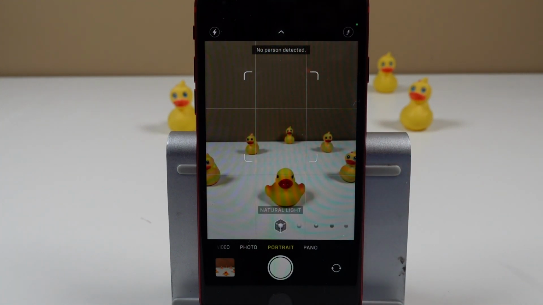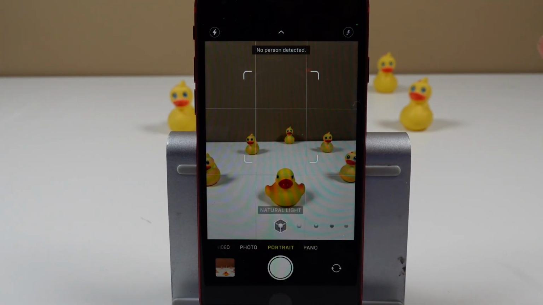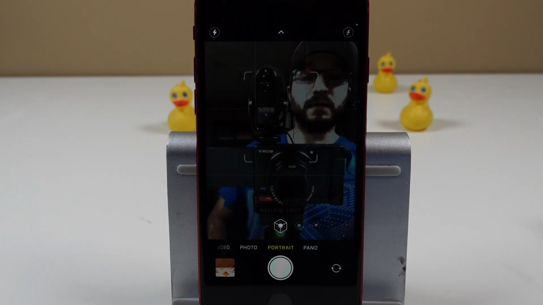Now portrait mode is a great feature. What it does is basically blur the background of the subject, and that way giving you that really cool effect. And you have a whole bunch of different lights that you can use right here. But you can see up top it says no person detected. So that means with the iPhone SE 2022, the 3rd generation, you don't have the ability to use portrait mode on anything but people. So I guess for this example, we'll flip to the front facing camera.